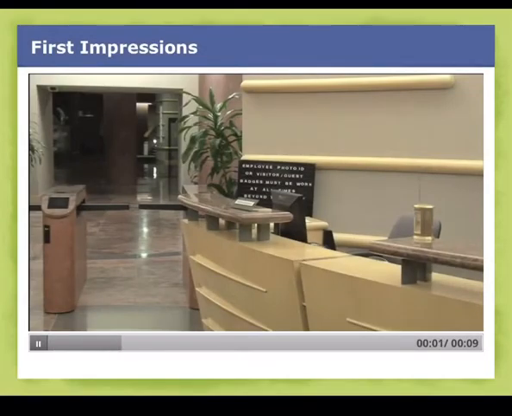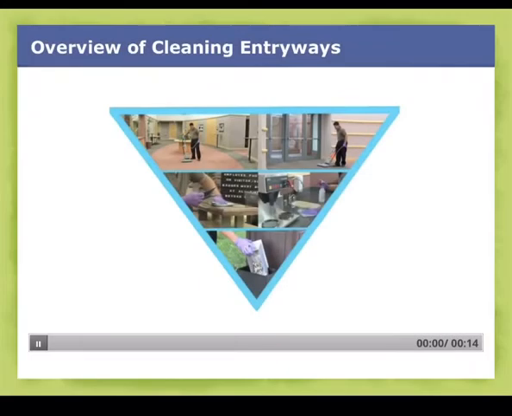Studies indicate that first impressions influence a visitor's opinion of a company. Therefore, it's critical to keep entryways clean. Do you recall the idea from earlier that you should start cleaning large areas and objects first, and then clean progressively smaller and more specific objects and areas? The same concept applies to entryways.